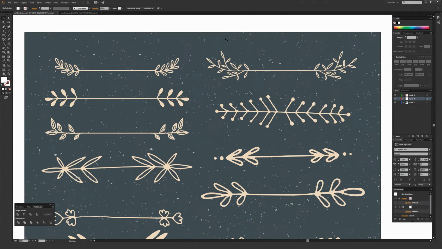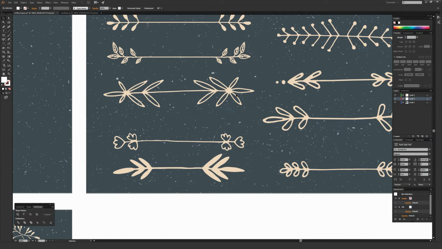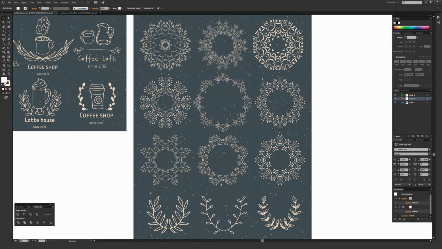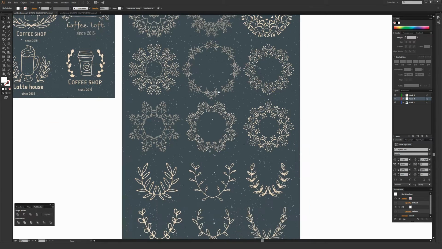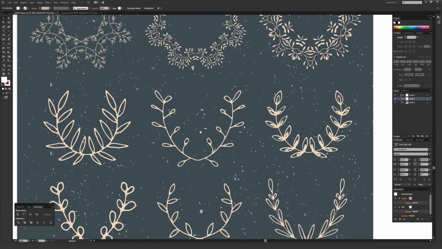But I think it's a pretty cool one. I think they did a nice job on that. So that's kind of a hidden bonus in here if you just unlock those layers and use that on its own. And below that we have a bunch of different wreaths that you could go in and use as you see fit. You don't have to use these as part of a logo.